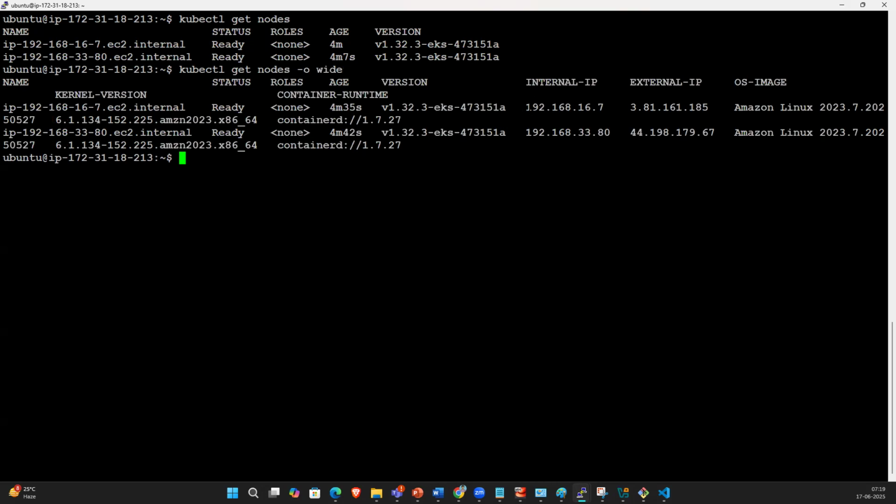You see? 192.168.16.7, and 192.168.168.33.80. So these two are the worker nodes. If you create the pod, it will check which worker node has availability. It will automatically create the pod on any worker node based on the availability.